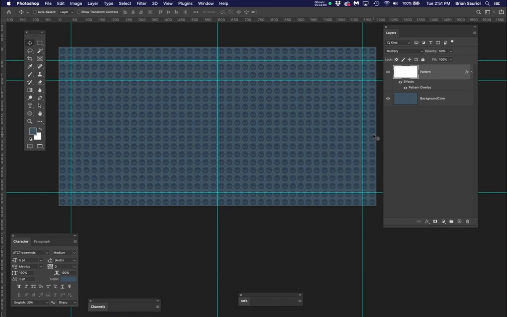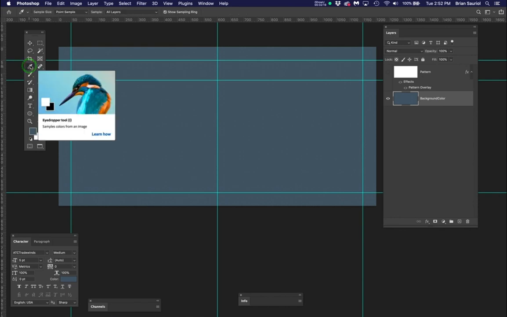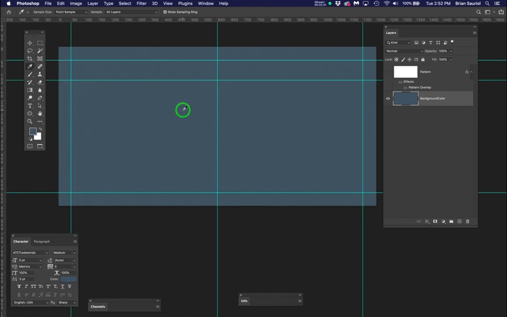Okay. Now I think that my background is too light. So I'm going to click to the background layer. Okay. Turn off the pattern. Look, the pattern is gone. I turned it off. I'm going to go grab the eyedropper. There's a better way to do this, but for right now, I want you to grab the eyedropper and click right there. So the color went to the foreground color. Did you see how that happened?